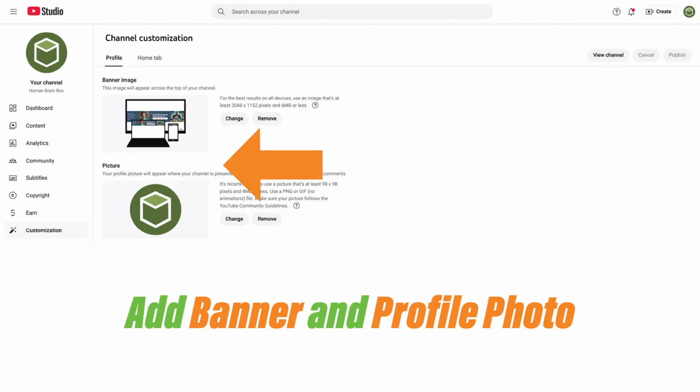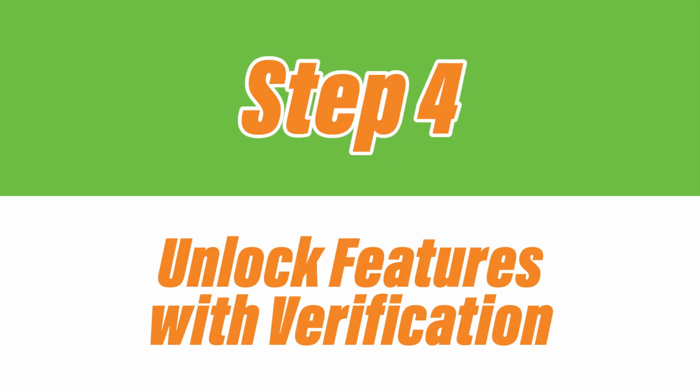You can create your banner using free tools like Canva or Adobe Express, or paid software like Adobe Photoshop or Illustrator for more customization.